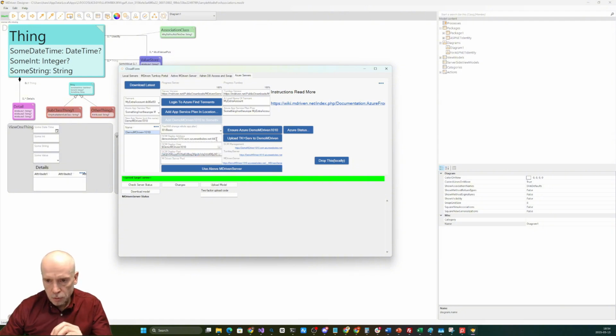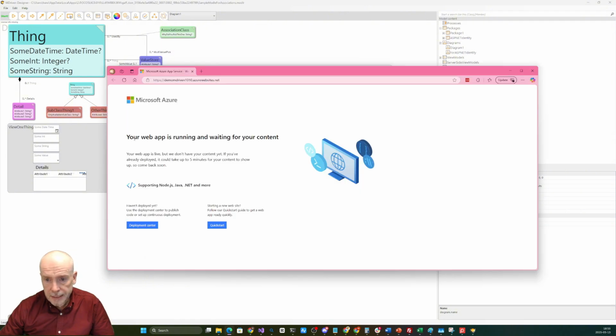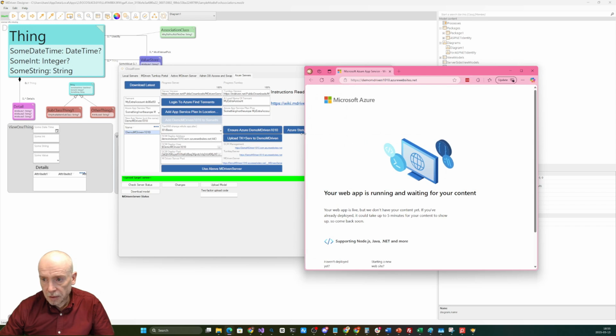So if we were to visit this address, the turnkey server address, we would just get a blue screen saying that, okay, you have the slot. Let's try that. I'm going to push this link. So it says your app is running and waiting for content. So there's nothing in it.